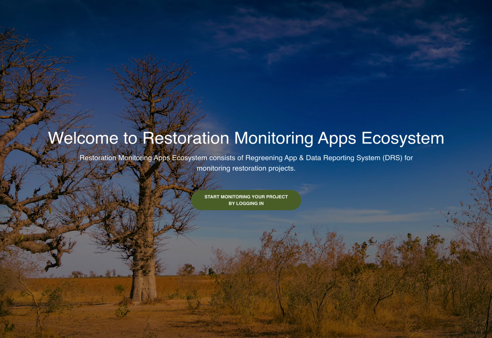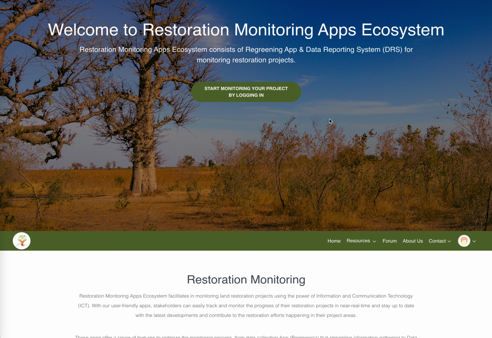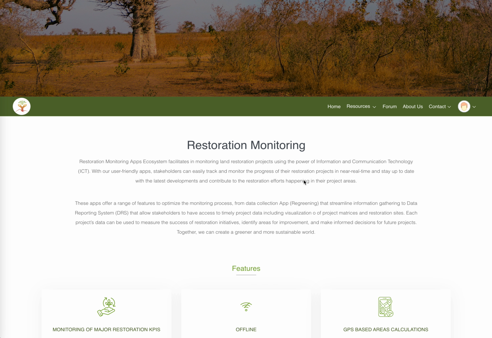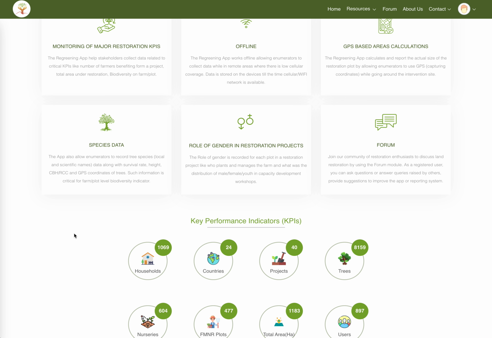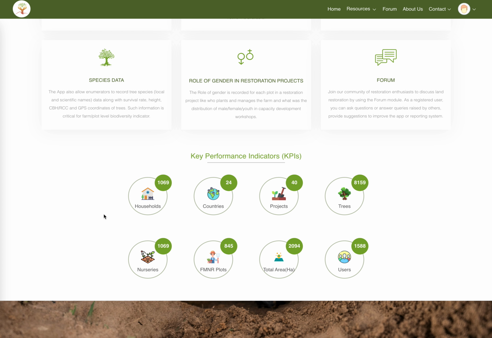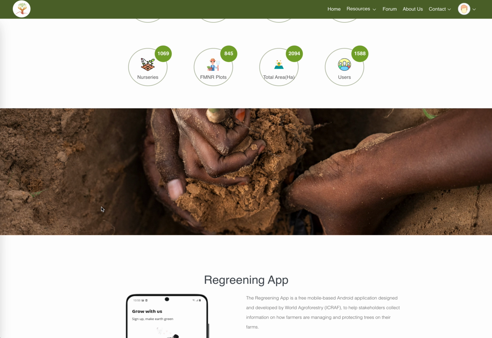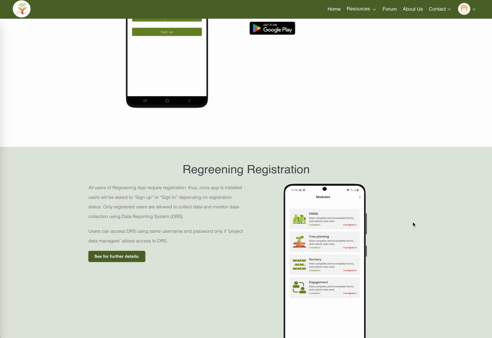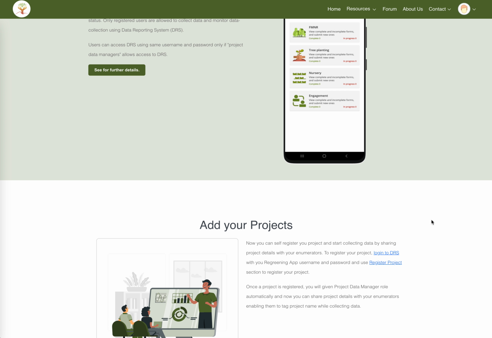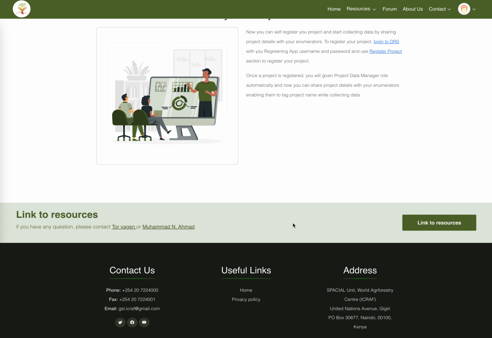Once the data reporting system website is loaded, you will be able to see a website like you are seeing on the screen. It has details about the restoration monitoring apps ecosystem, what features we are providing in this app ecosystem, some of the KPIs extracted from all the projects that are using this platform for version 2, details about the app and links to the Google Play Store, and how you can register your own projects, and a couple of other details about the app and how you can access or send emails to us.